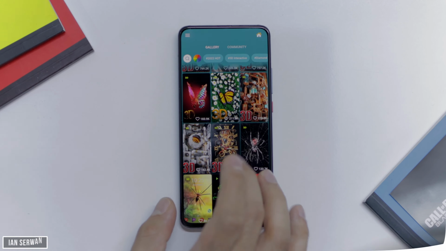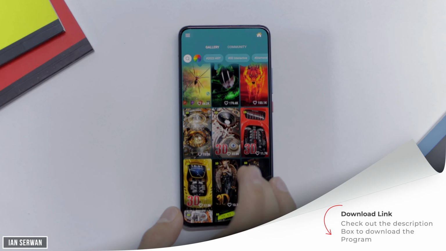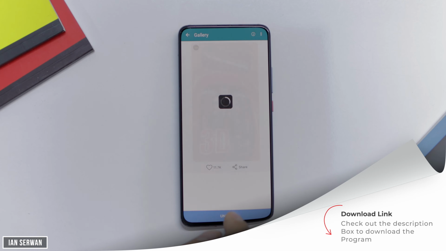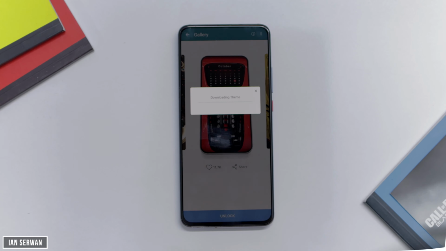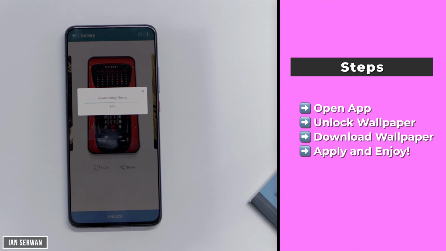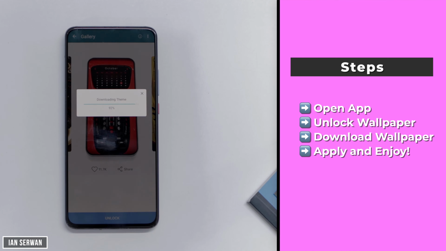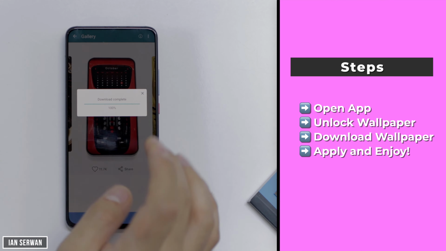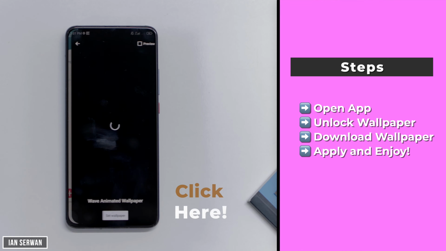So let's go back to the application and let's choose another wallpaper. Like I said, the link for this application is going to be in the description box. So let's choose this cylinder 3D wallpaper. The steps are basically the same. You're going to click on unlock. It's going to start downloading. Once the download is complete, tap on the X bar to close that, and then tap on apply.